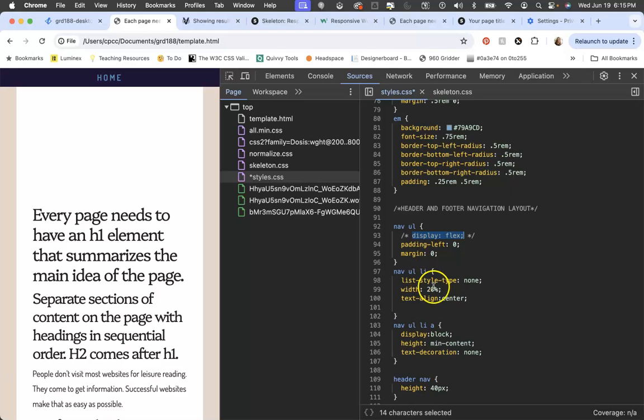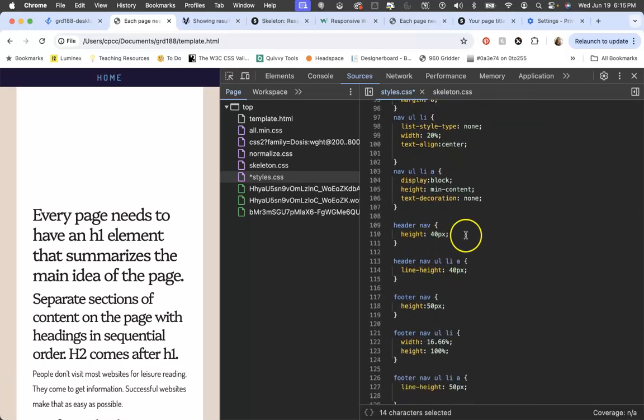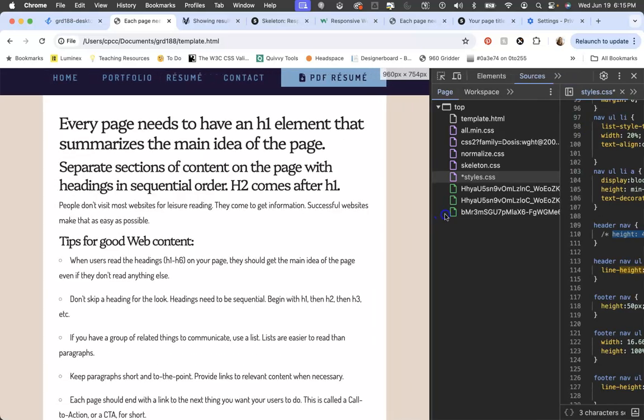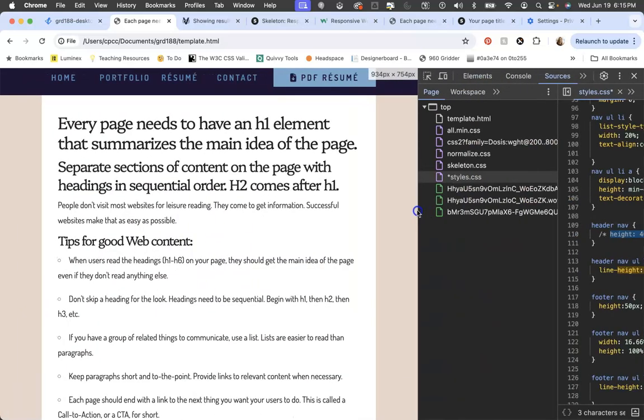And that is because we also gave it a fixed height using regular CSS. And that's right here. This header nav has a height of 40 pixels. So if I comment that out, then I can see my entire navigation bar. And I can see that if I resize, the navigation bar is starting to look a little bit more correct.